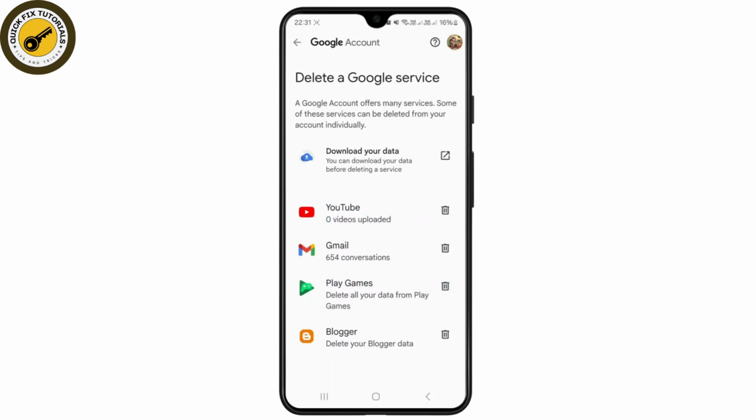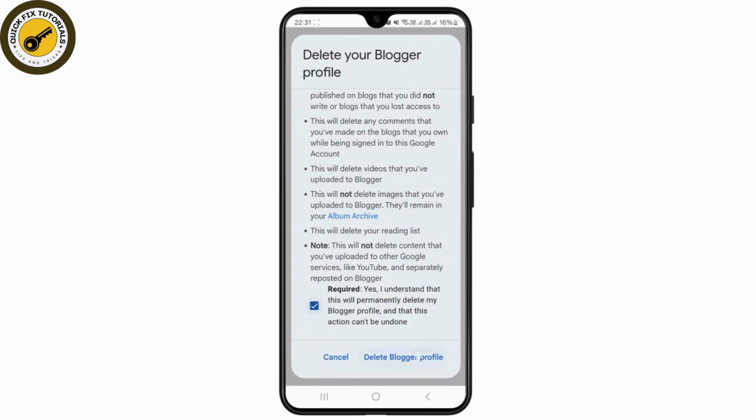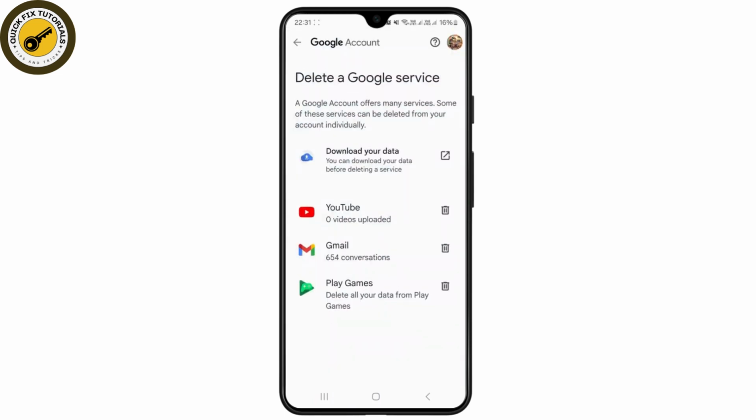It might ask you for the password, so you can just come over here and enter your password, and once inside here, just delete any of the services which you don't want from now on, and simply click on delete. And just like that, you should be successfully able to delete your Google Play Store purchase history.